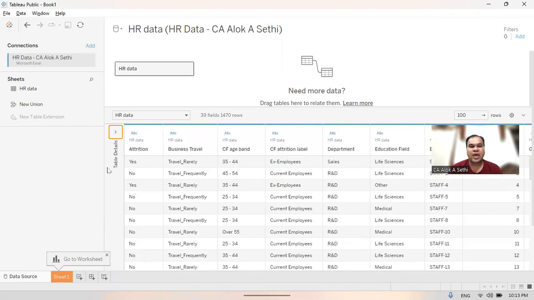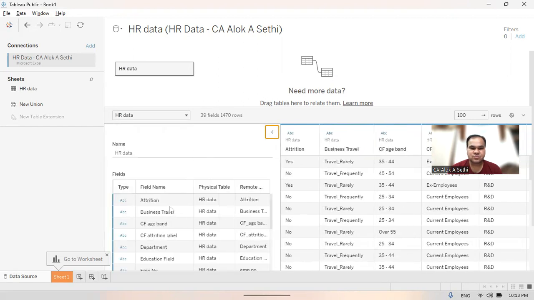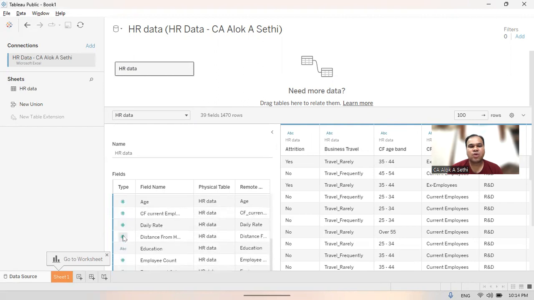Now I was talking about dimensions and measures. Here you will see different fields. This is the data type. All these things which are appearing in blue are called dimensions, and what is appearing in green is called a measure.